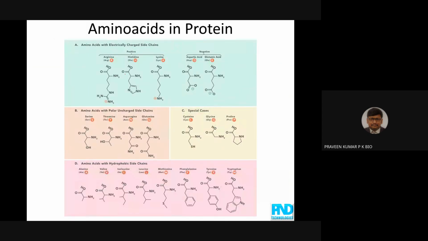Now let me discuss something on amino acids in protein. I told you we have 20 amino acids. In any biochemistry textbook, you can find a single letter for each amino acid, for example R for arginine. Like this, you can see examples, and you can also see how these are classified.